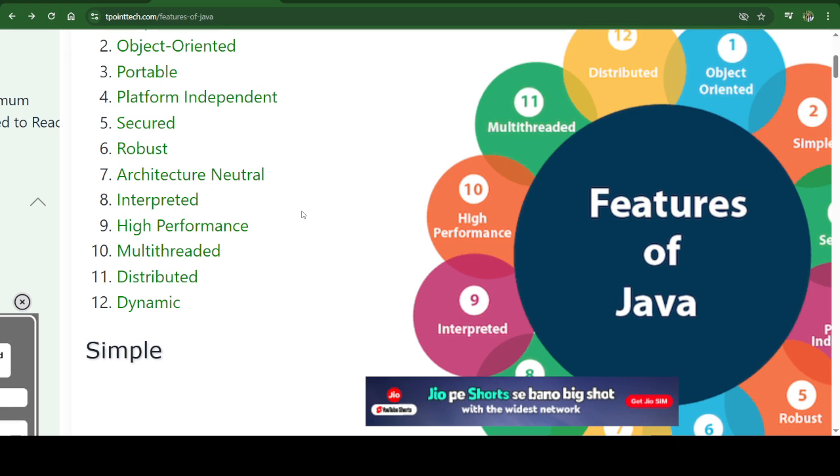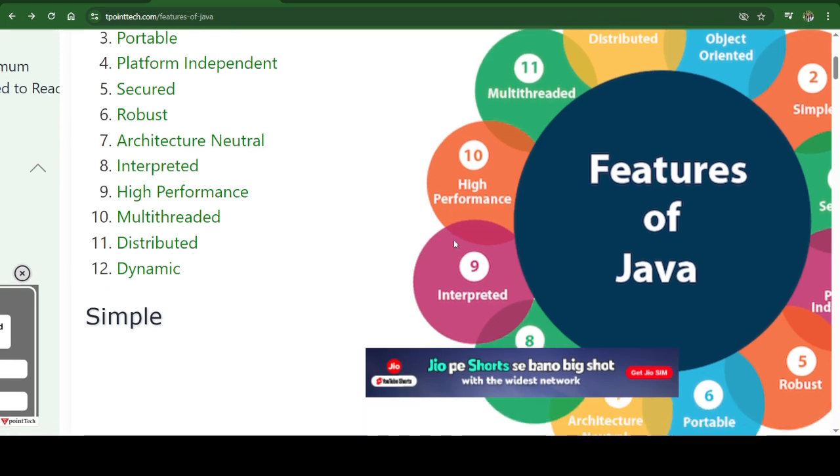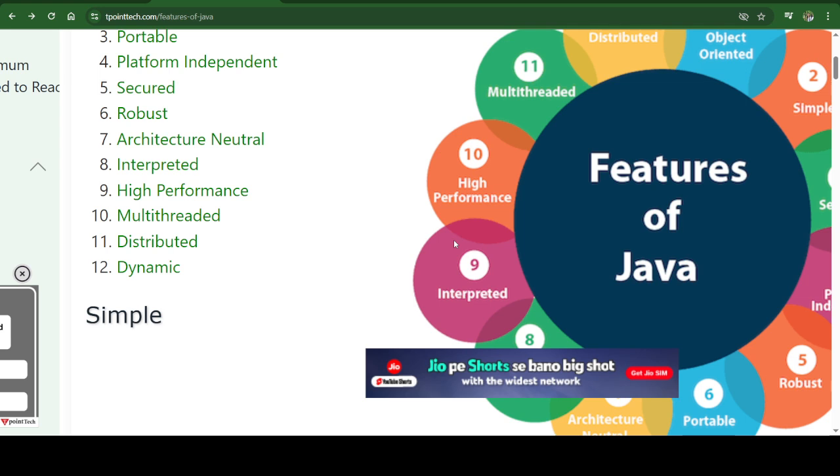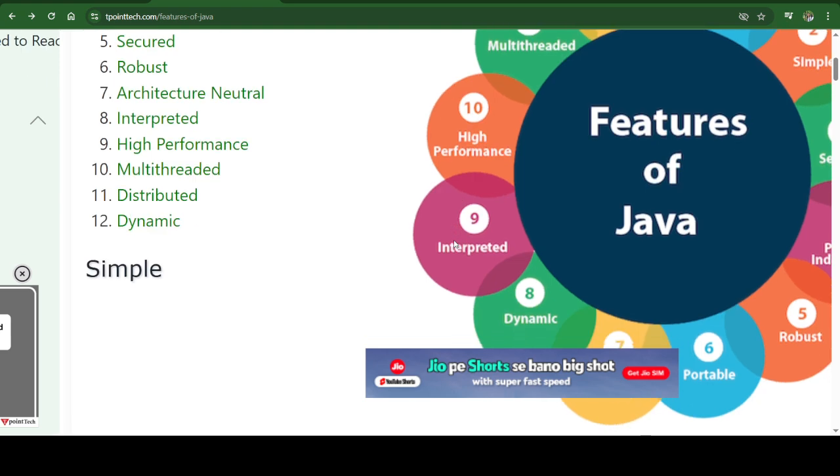Next, interpreted. Interpreted means we are not executing the code at once. It has a two-step process. We will compile the code. After compilation, if there is no error in our code, there is a .class file. After compilation, it will generate it. That .class file will be converted into machine code with the help of the interpreter. The compiler will check the code. If there is no error, then that code will be converted into machine code with the help of the interpreter. That is the meaning of an interpreted programming language.